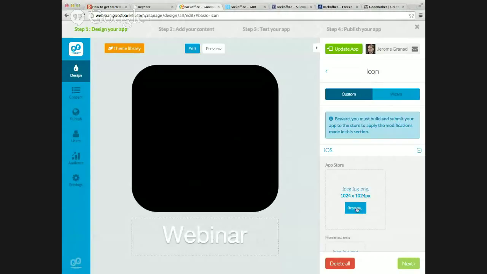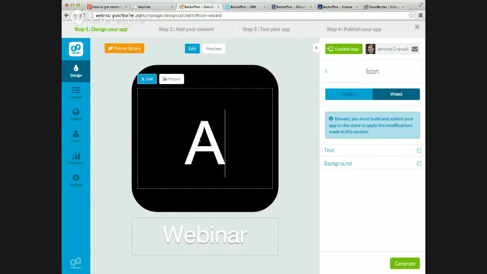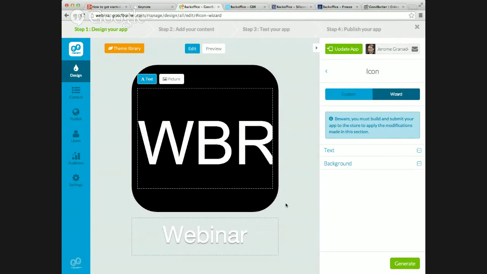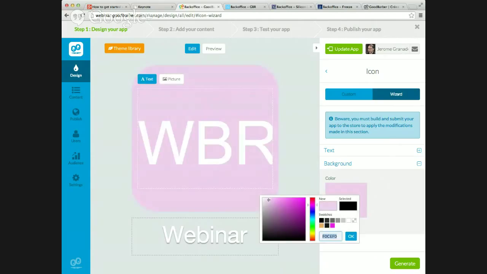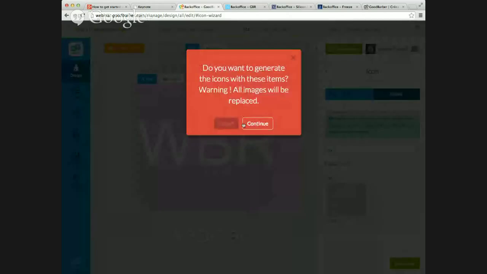Okay, and let's put an icon. So before uploading an image, you see that you can use also the wizard. So let's use the wizard. And in the wizard, you can put 3 letters to create an icon. And let's change, for instance, the color here. And I click generate.